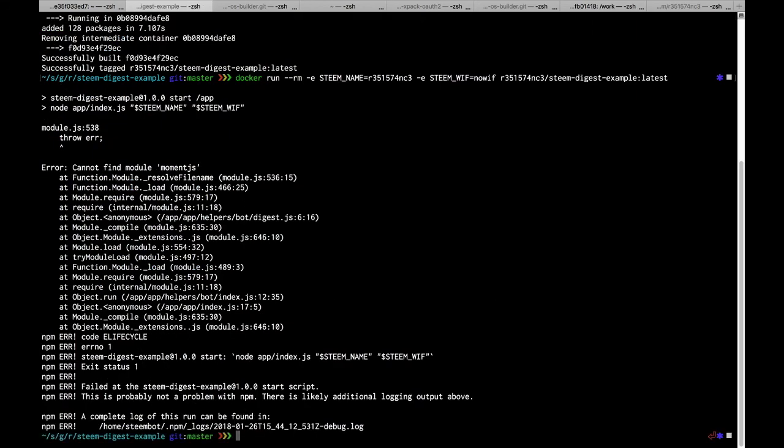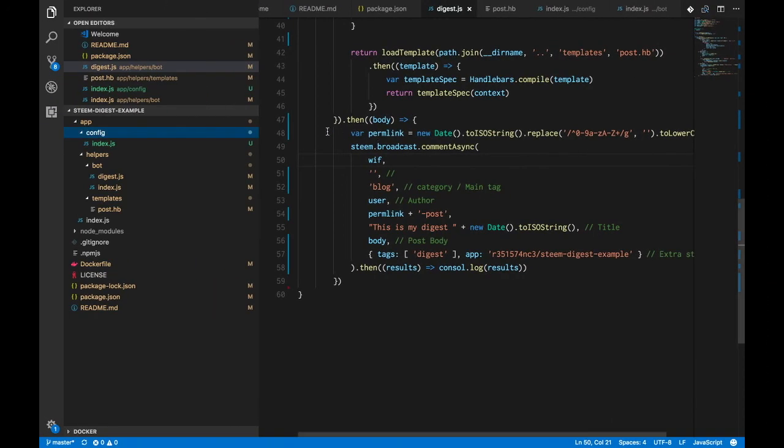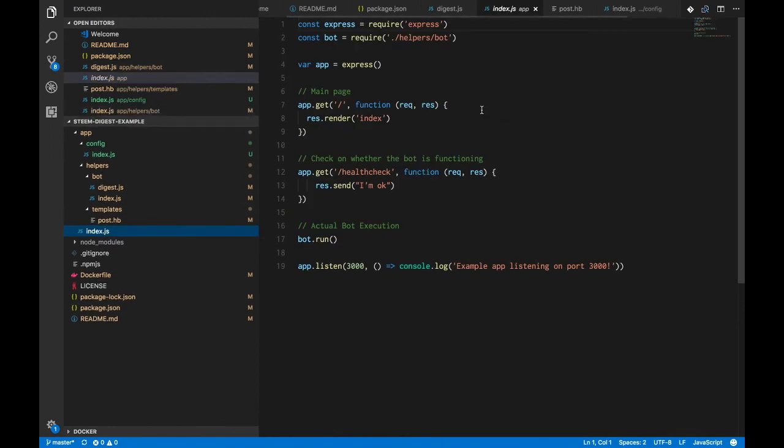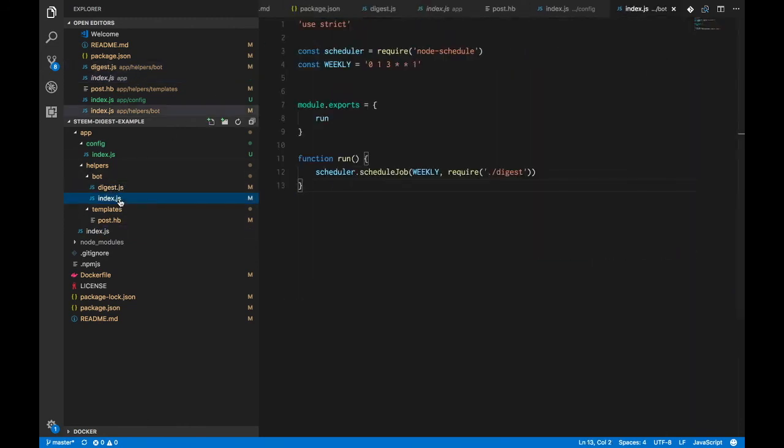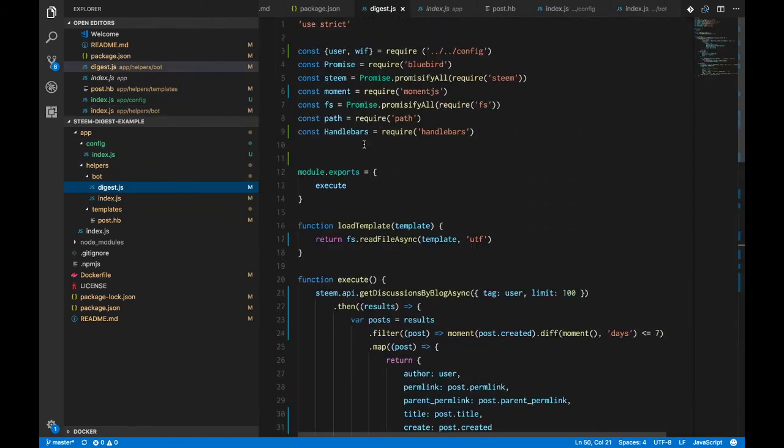can't find module moment.js? It's not moment.js. Why does it think it's moment.js? Oh, is there a bug? I think I just found a bug in my own code. Here, express, helper, spot, la la la la. There's a moment there. How about here? Is it here? No, schedule, that's working good. How about digest? Oh, oops.